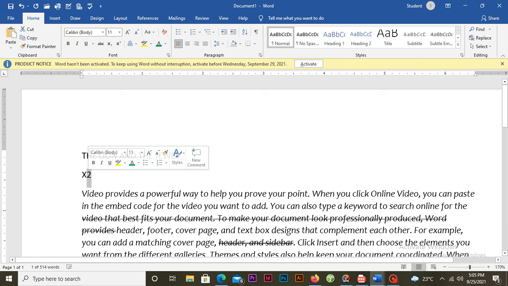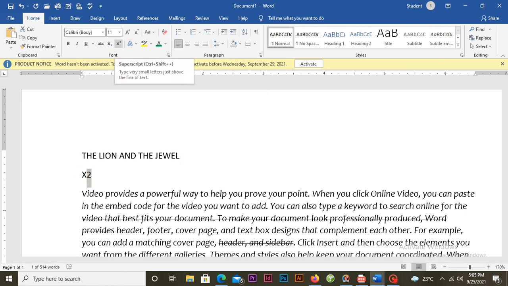To do that, you just have to ensure you highlight the 2, and then you click on this superscript option, and it is going to make it a superscript. So when the 2 is appearing above the x here, it is known as a superscript. But if it is appearing at the lower baseline of x, then it would be a subscript, something like this.